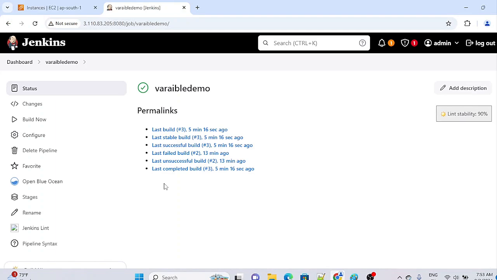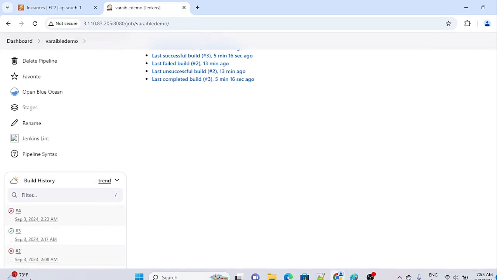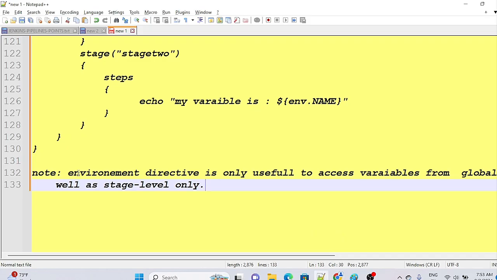Really? Okay, just go and build now. Hope this time I should get an error. See, we got an error, build 4. So keep this point always: the environment directive is only useful for accessing variables at the global as well as stage level. Now you may get one question then, sir, how to declare a local variable within the steps section?